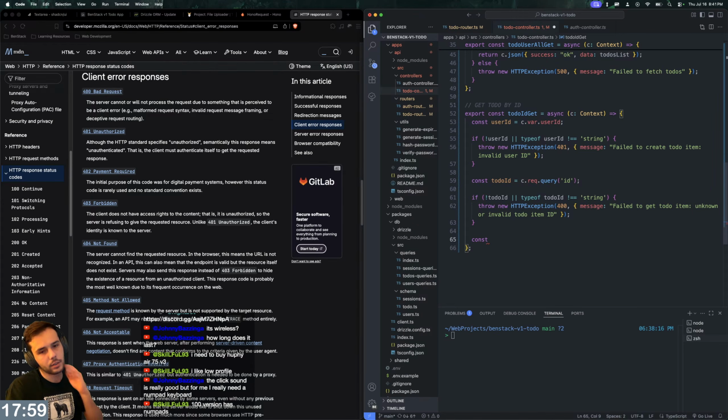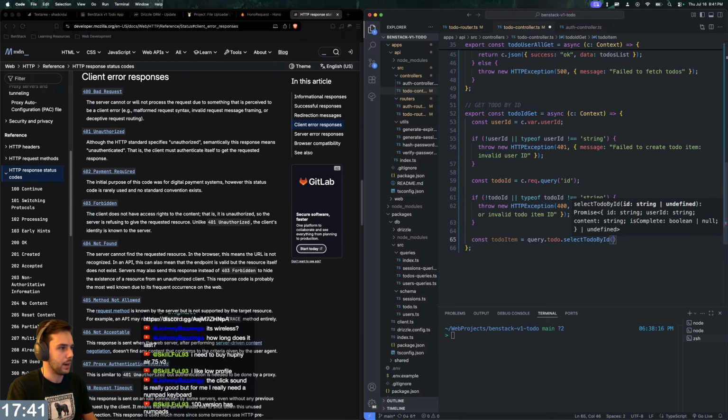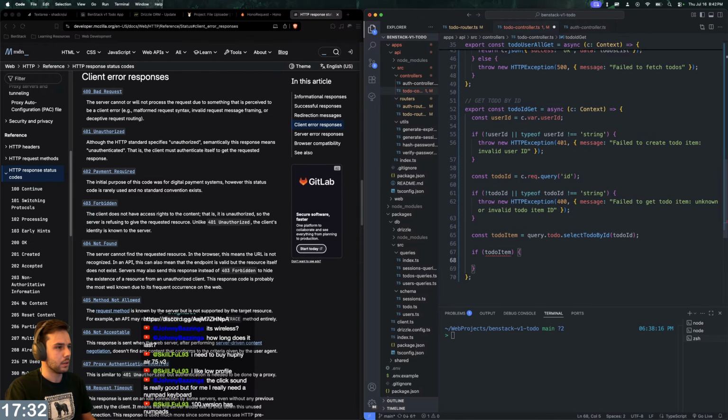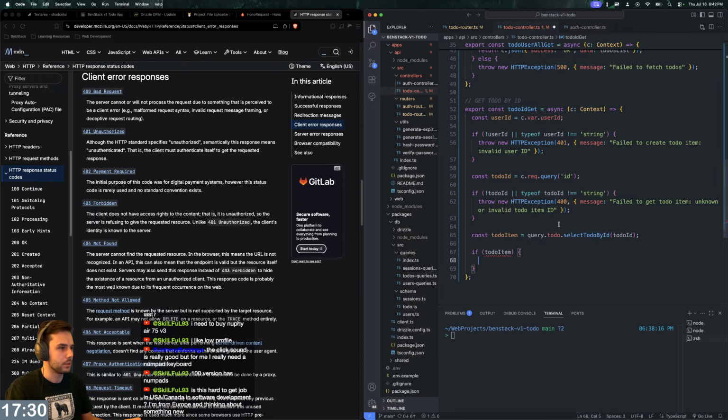Now we can do const todoItem is equal to query.todo.selectTodoByID, and then we pass in the todoID, and then if todoItem... Why is this erroring out? Oh yeah, oh wait. There we go.